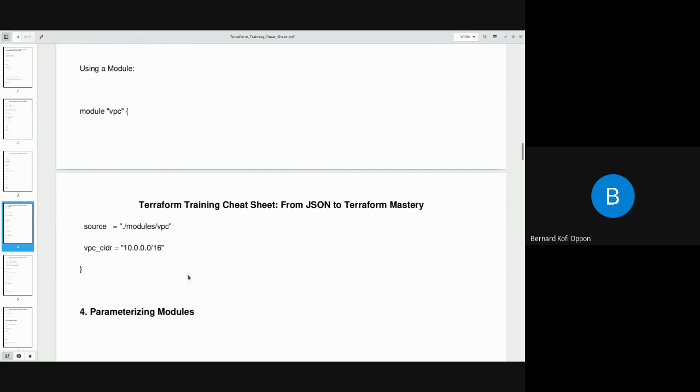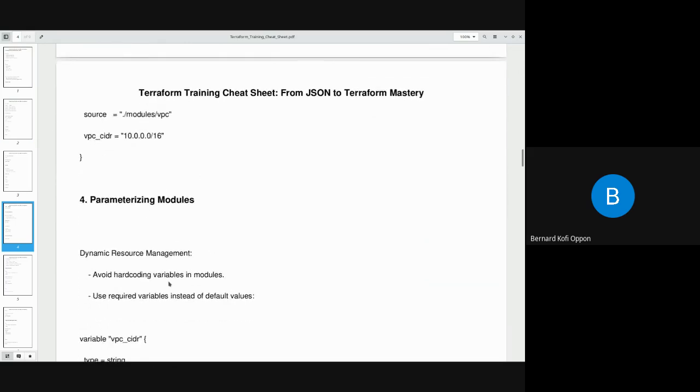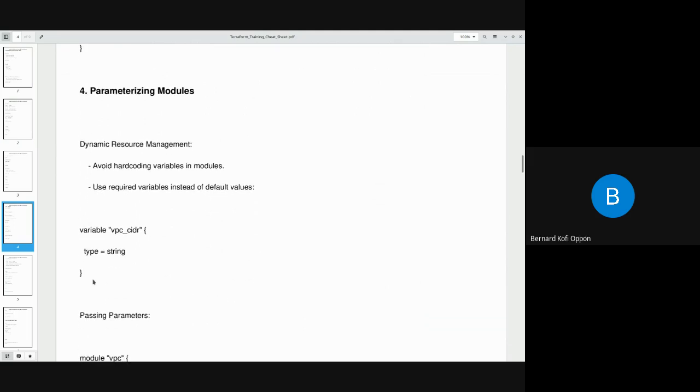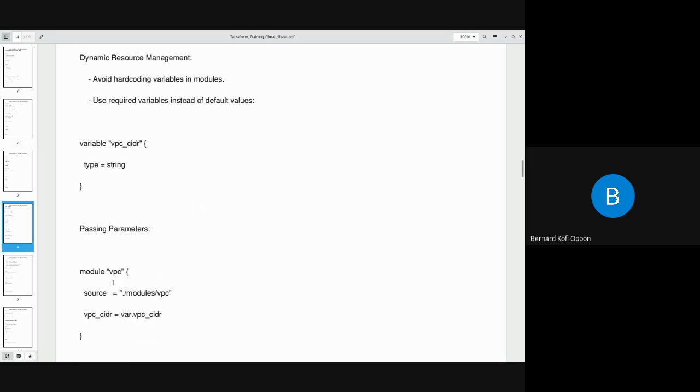And then we went into parameterizing the modules, making it dynamic, avoiding hard-coded variables in the module, and using required variables instead of default values. Remember that we spoke about the fact that if a variable doesn't have a default value, then it's required. If you create a Terraform configuration with a variable named VPC CIDR, and you specify the type but don't give any default value, then Terraform will ask you for the value whenever you run terraform plan or apply. So that makes a variable required. So what we did was go and comment out all the defaults in those variables in the module, so that the module will say, I want these variables, can't continue without them. So we found out how to pass the variables to the module.